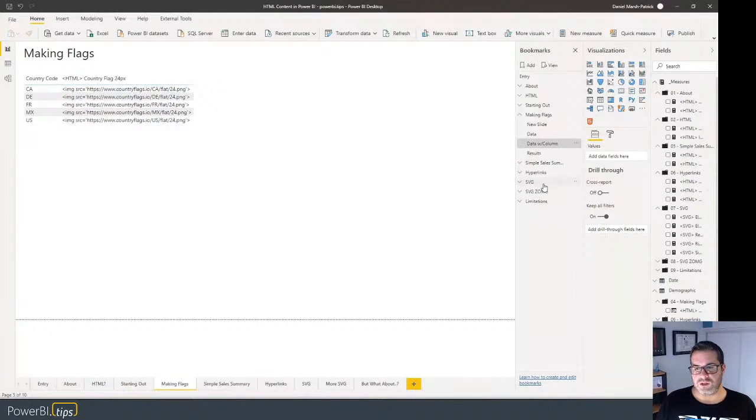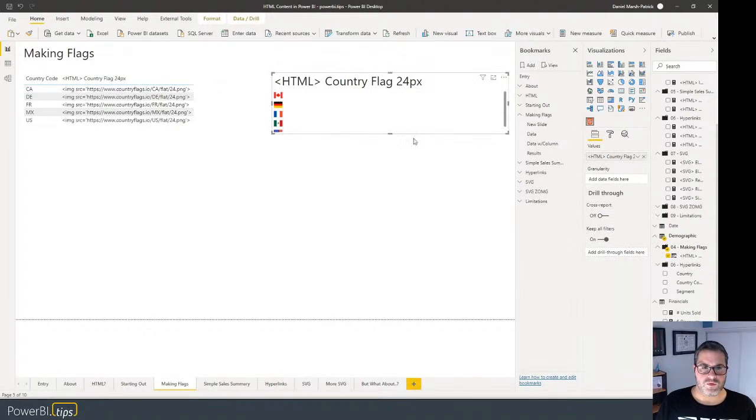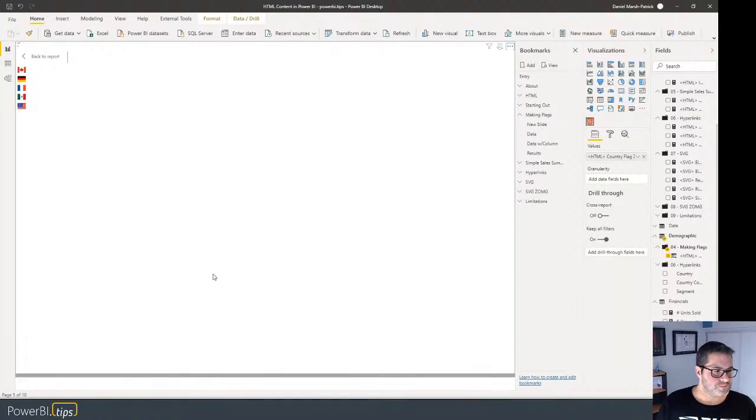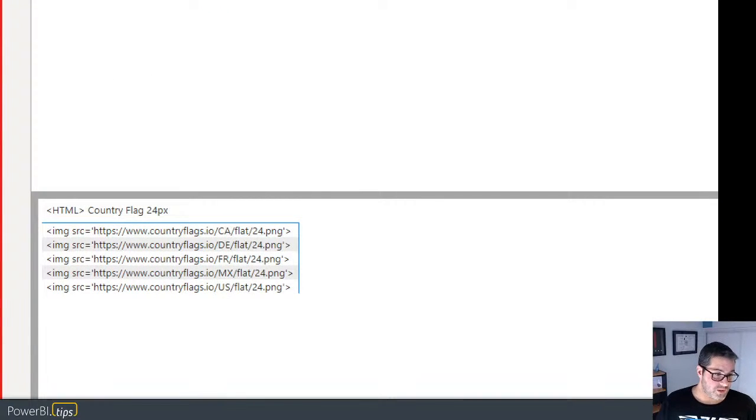And what that means is that if I drag that column in, then we get country flags. What the visual is doing is taking that column, and if we explore the data inside the visual, it's taking what we just saw in that table. For each row, we've got an HTML tag with the request for that image in it.